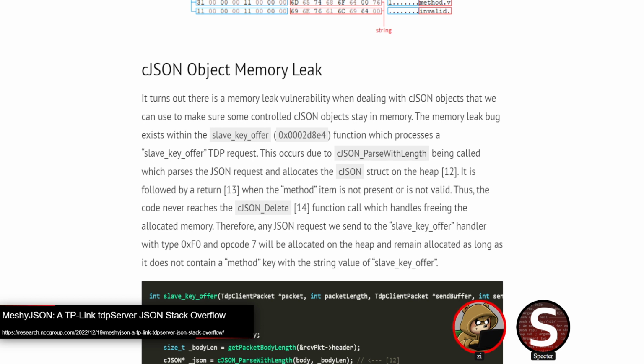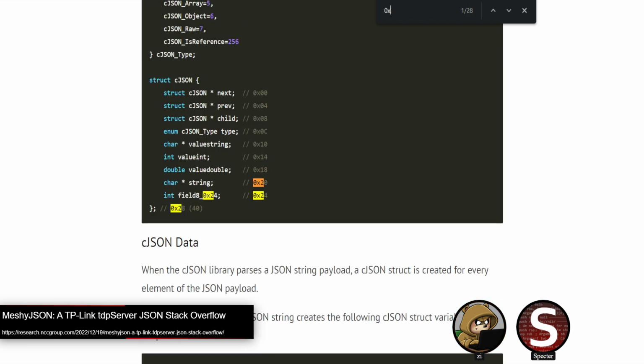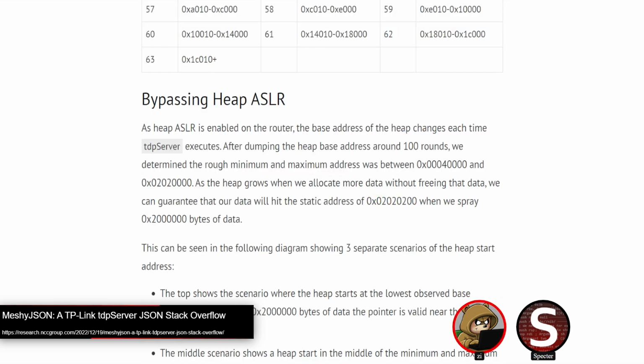One of the things they found was that if they just gave it a nice big spray, right here, they would have their data, their statement. We can guarantee that our data will hit the static address of 0x2020200 when we spray hex 2 million bytes of data.